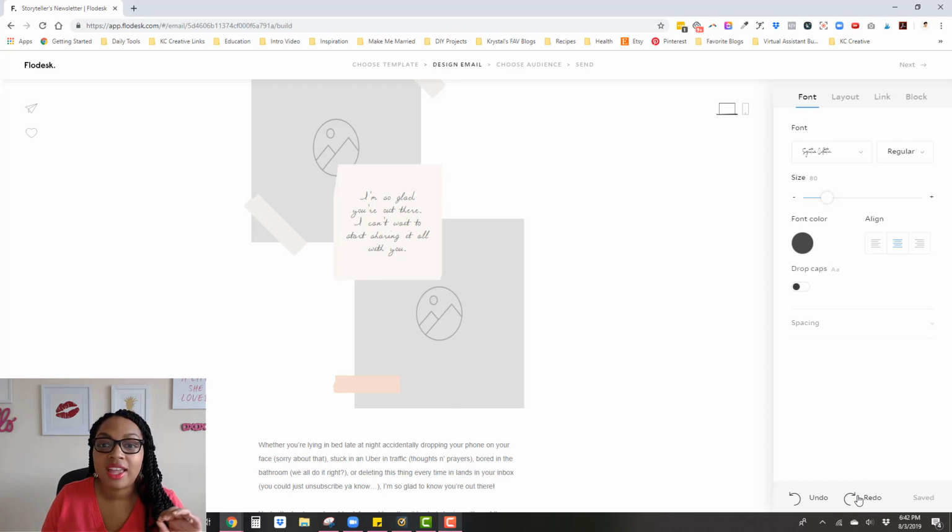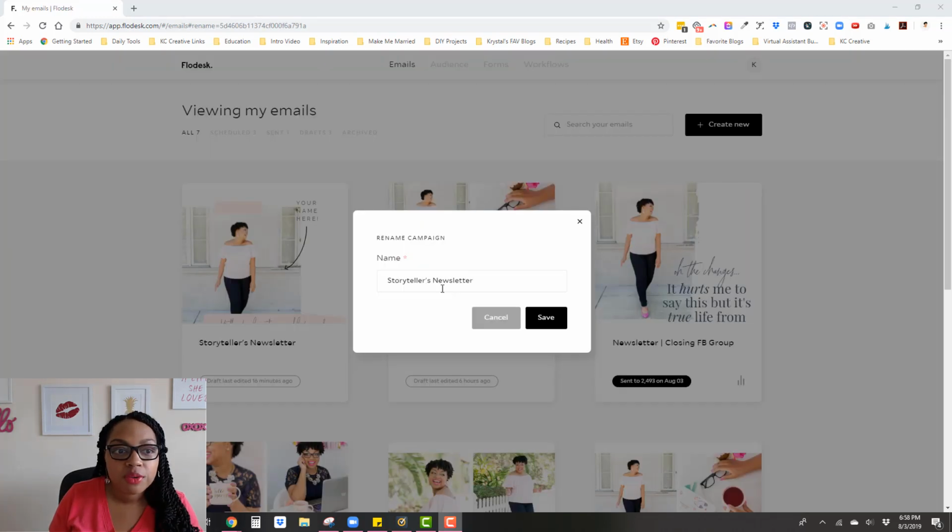And this is a game changer for those of us who hit Control Z on something in another email editor or whatever design editor we're in, and then everything you just did disappears. Not in Flodesk. You have an undo button, so you don't have to hit Control Z all the time, and editing is a breeze. One of the reasons why I love this tool so much is the ease.